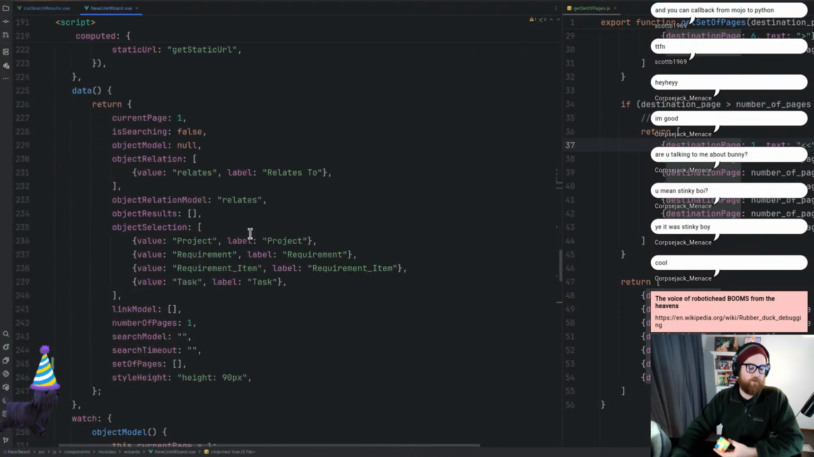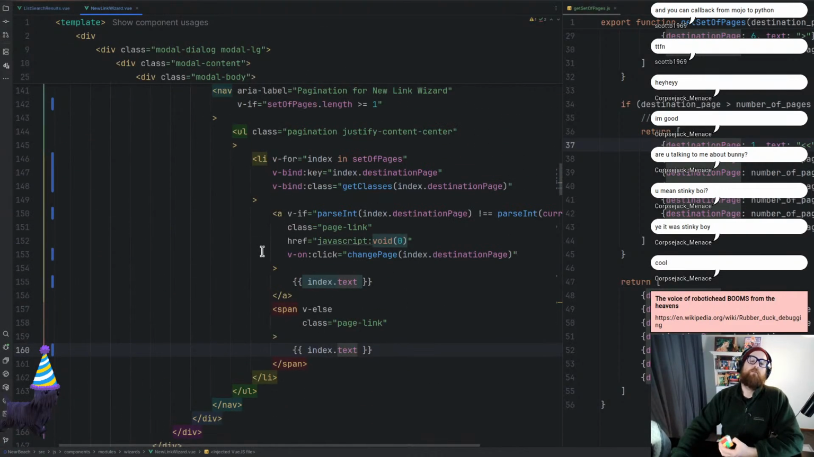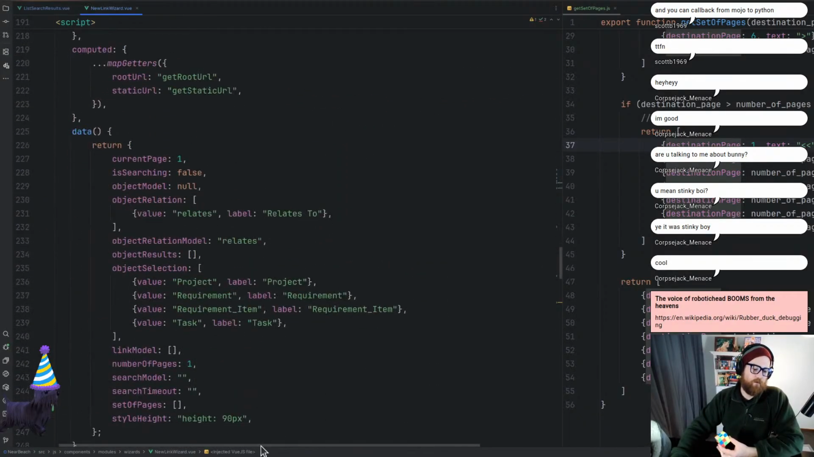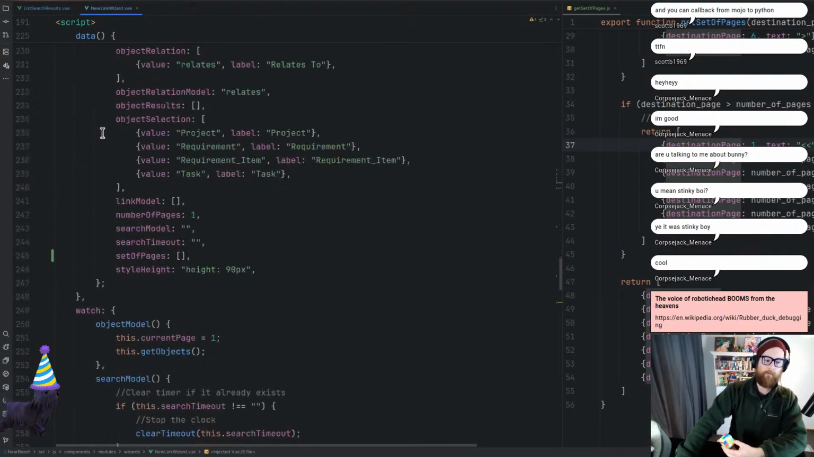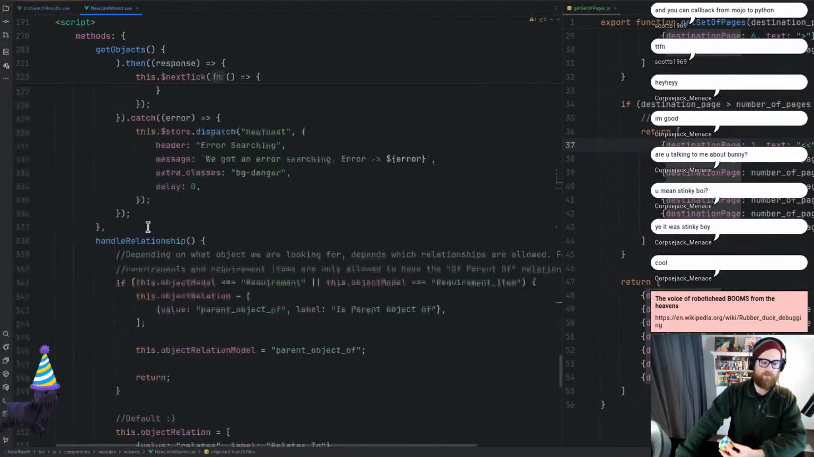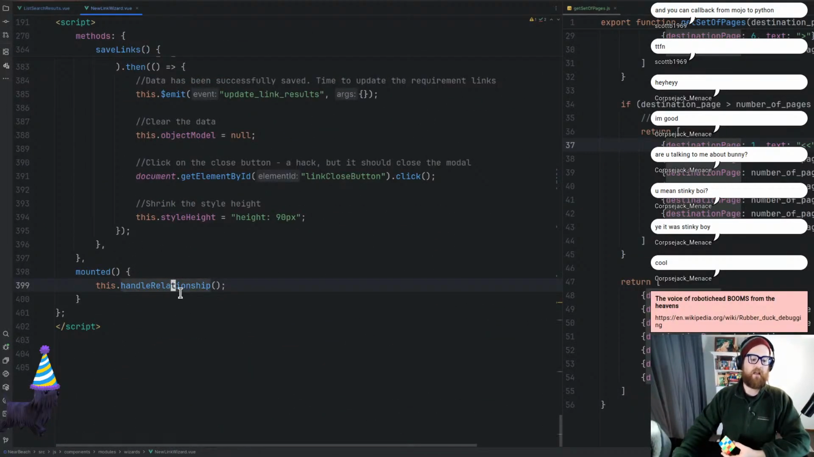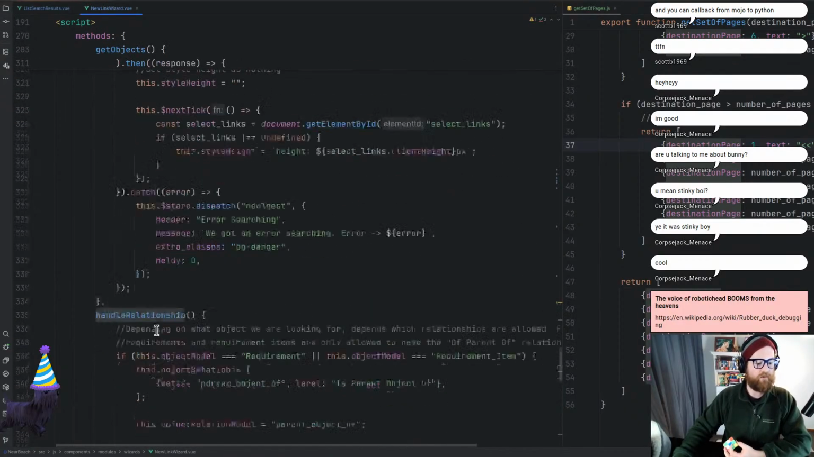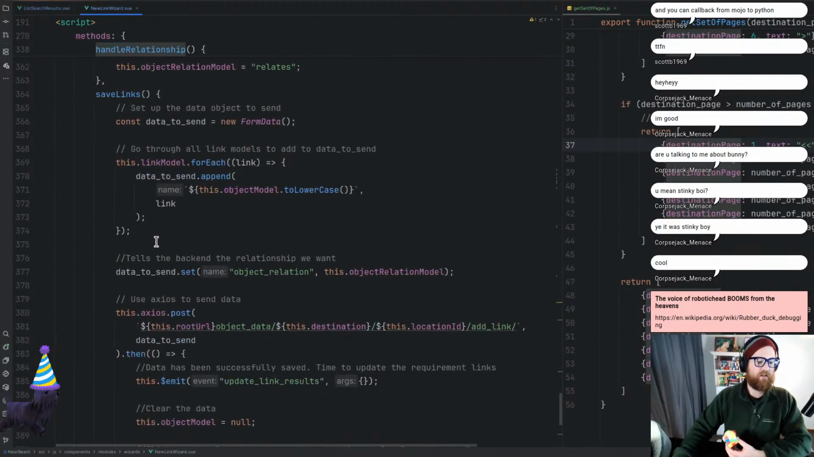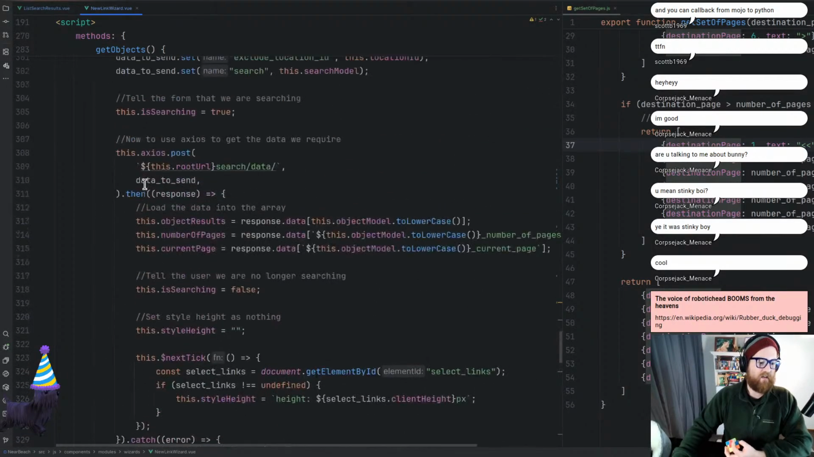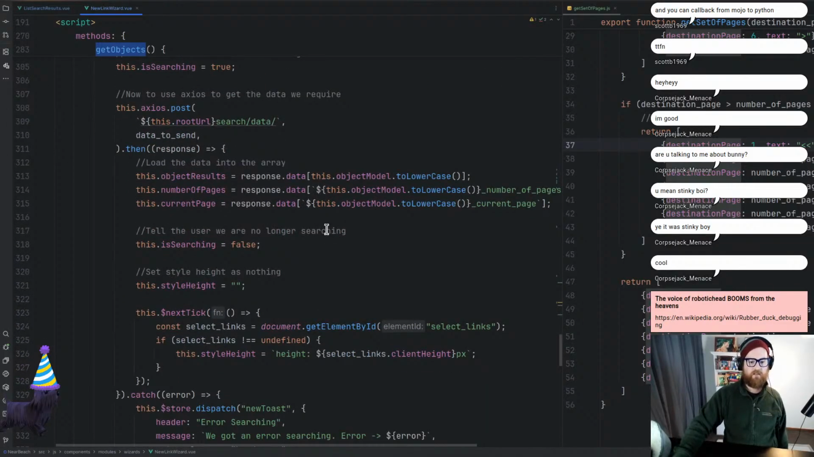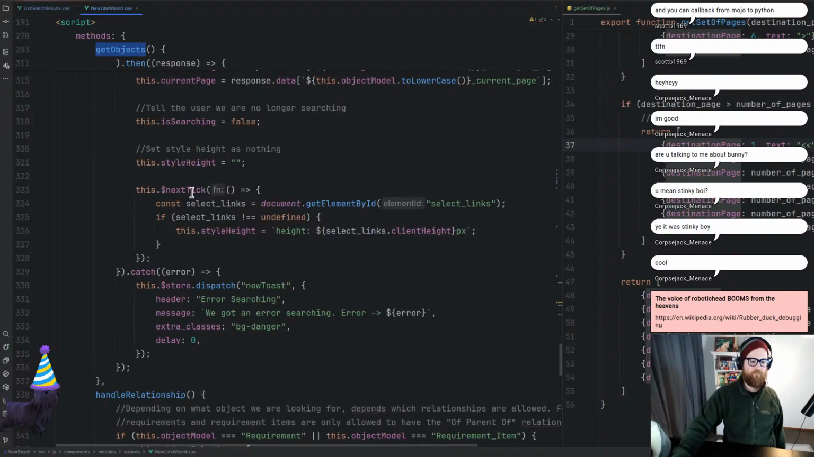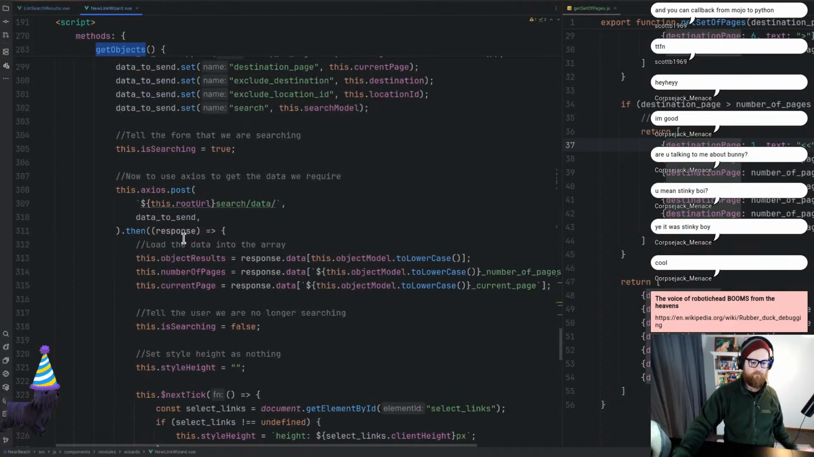All right, so that's almost it. So what actually happens with this particular thing is we actually do fetch data and we do get data back. So we just need to find those particular methods. So when it mounts, it's handle relationship. So it handles the relationship. That's not what we're going to be doing. So it does all of this. Yeah. All right, cool. Yeah, that's fine. It's this Axios that we want. So get objects. So it goes through, it searches the data. So when we get the results, we get the object results, number of pages, and current page.